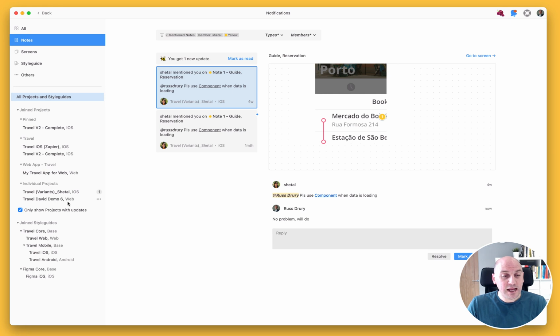On the left-hand side, you can also see a list of all projects and style guides that you are a member of. And here you can see that this number one indicates that we have one unread notification on this particular project.